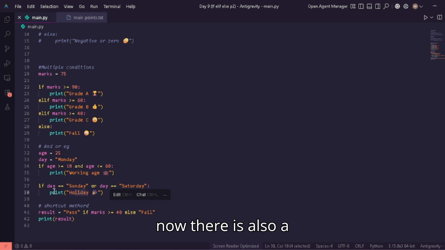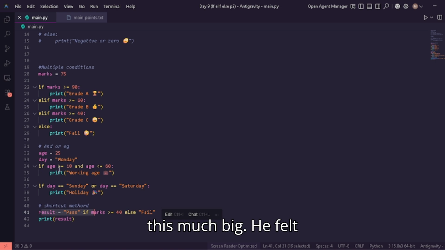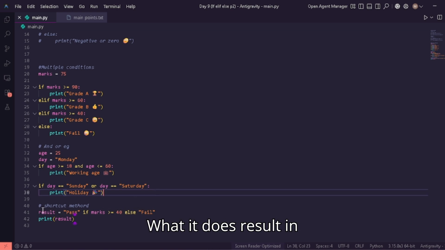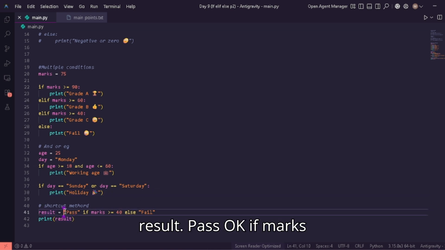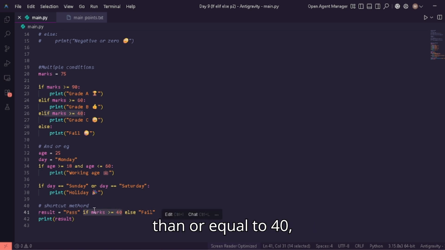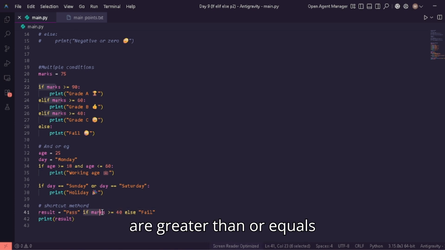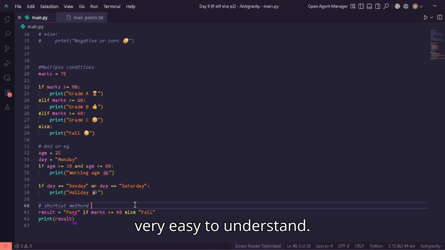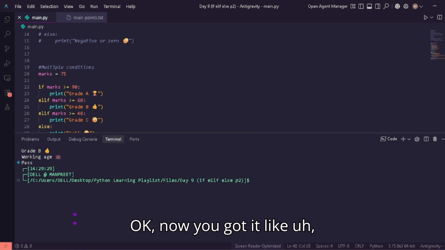And now there is also a very easy and important shortcut method, that is this thing. You can use this much big if else statement in this single line. What it does: in result, pass. If marks are greater than or equal to 40, print pass, else print fail. Isn't it very easy to understand? Like, if I just run this. Okay, now you got it.